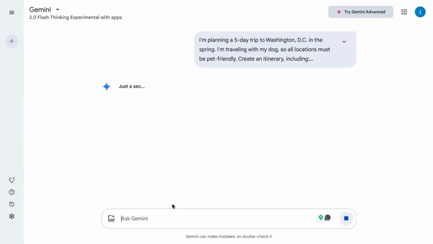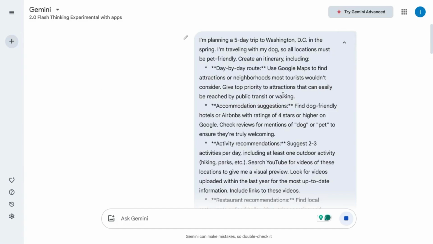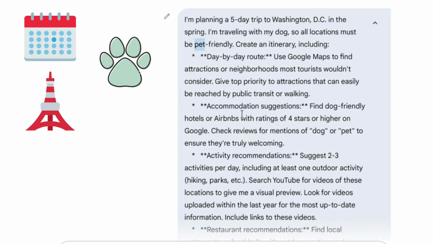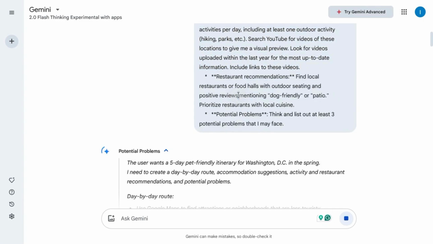In this example, we're going to use Gemini for planning. This is for a 5-day trip to DC, calling on YouTube, Google Maps, and Google Search. It's the first method we'll cover, using multiple Google apps at once. We're providing context around the time of year, traveling with a pet, attractions accessible to public transit or walking, requests for accommodations, and restaurants, along with other details.